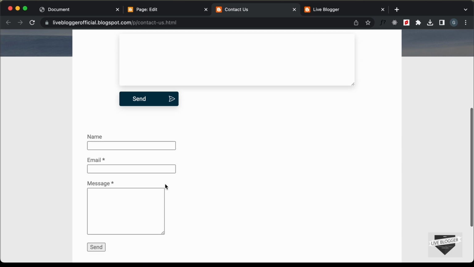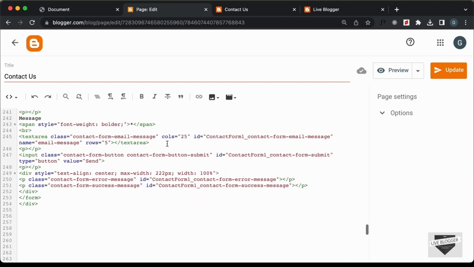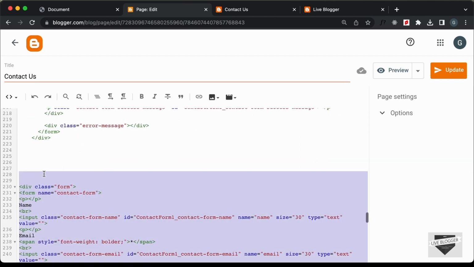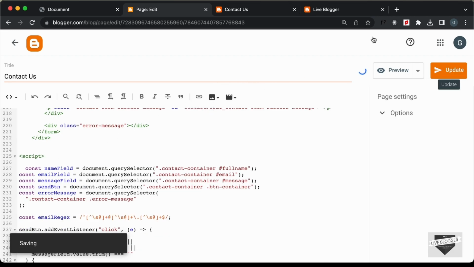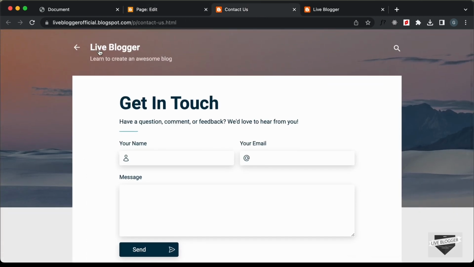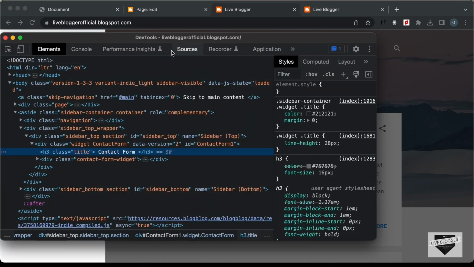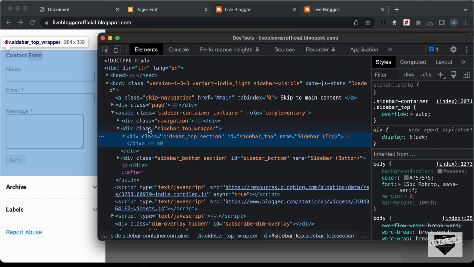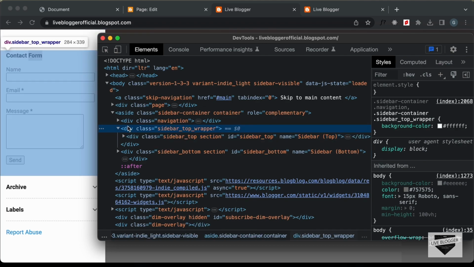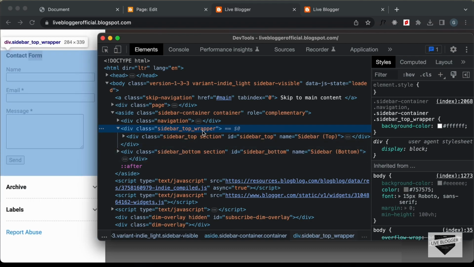Now let's go ahead and delete this contact form. So let's go back to the page, scroll down, and I'll just delete this contact form. And let's also hide the contact form that we have in the sidebar. So let's go back to our website, go to the home page, and click on this icon, and here we have the contact form. I'll right click over here and go to inspect, and here we can see we have this sidebar top section, and then we have this container division, sidebar top wrapper. So this is the contact form, and after that we have the other sections. So let's hide this sidebar top wrapper.